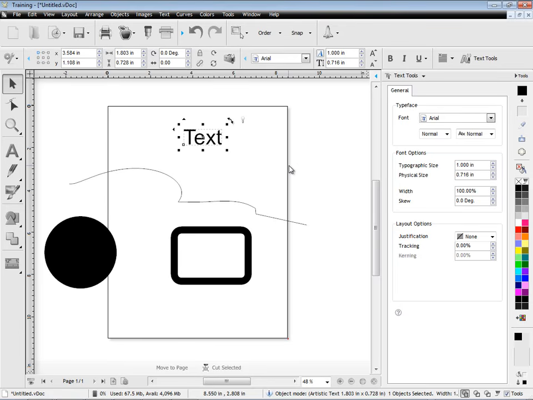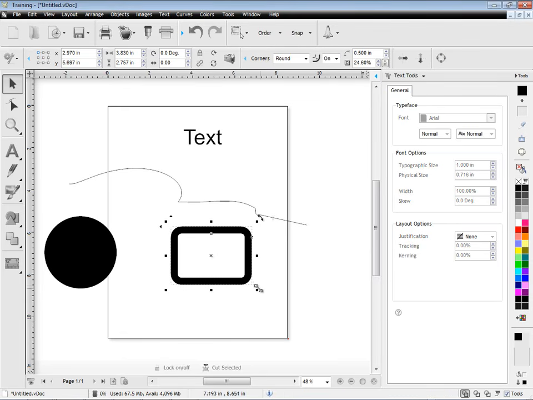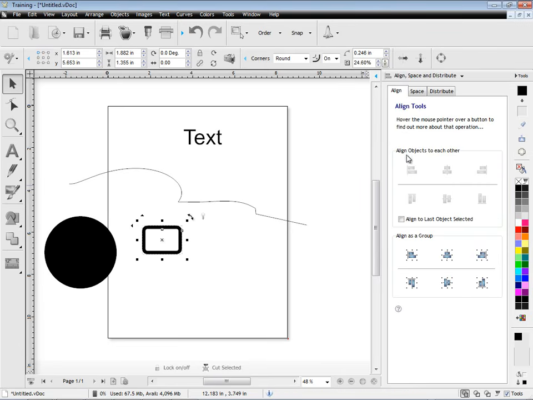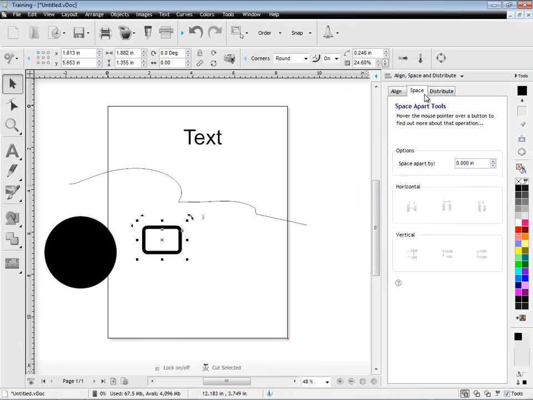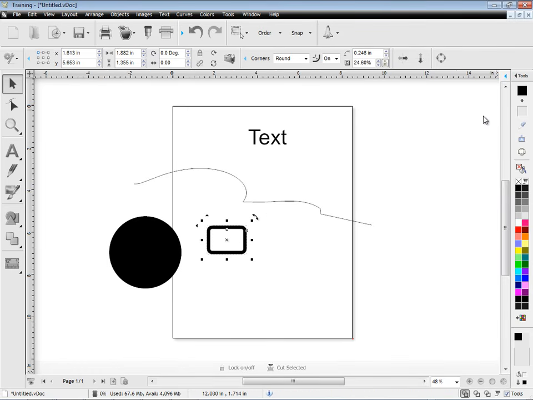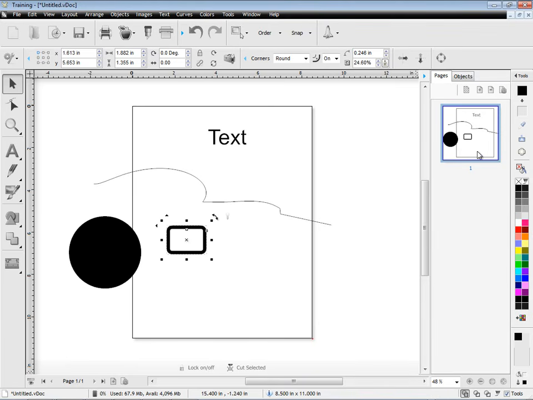So if I'm doing some designs that are using a lot of text, I'd tend to have my text tools open here. If I were doing designs that had a lot of, say, for example, alignment, I might go to my align tools like so, and I can use my align, space and distribute tools. So that's a good thing about the Design Center. And you can also pop that away when you don't want to use it by just simply clicking that button there.